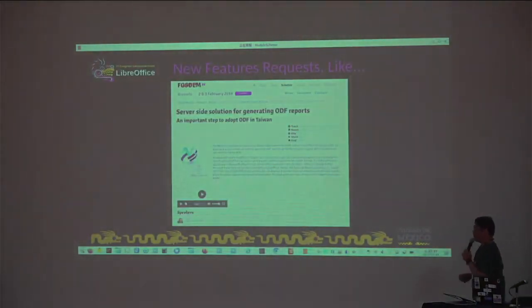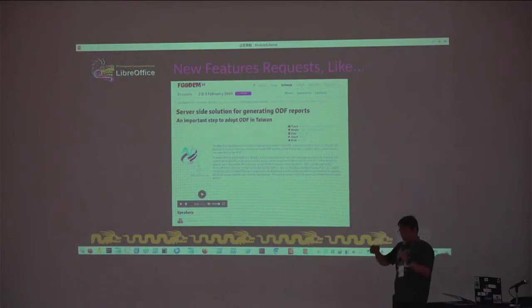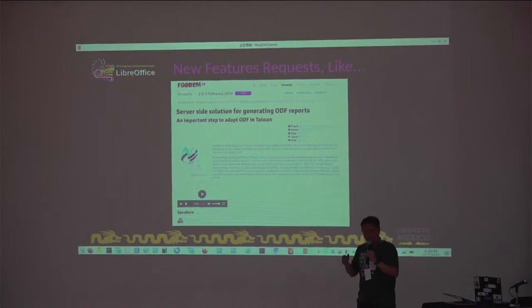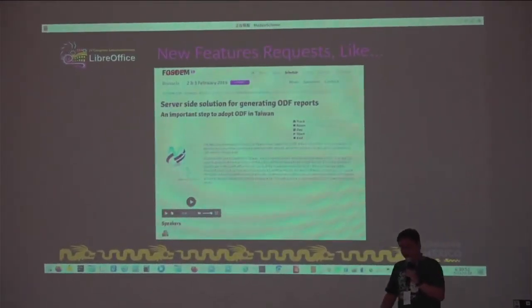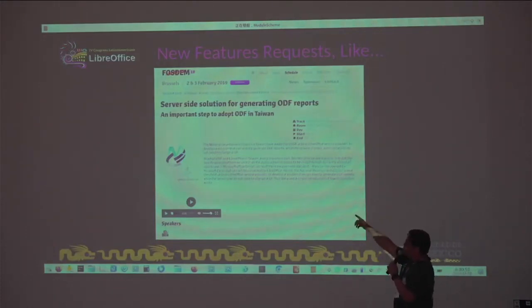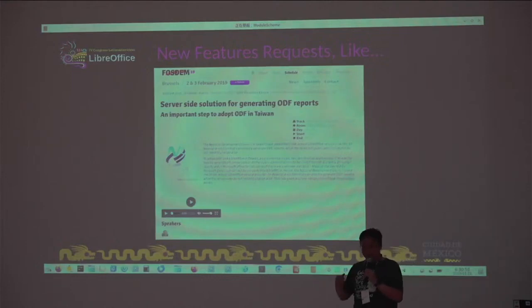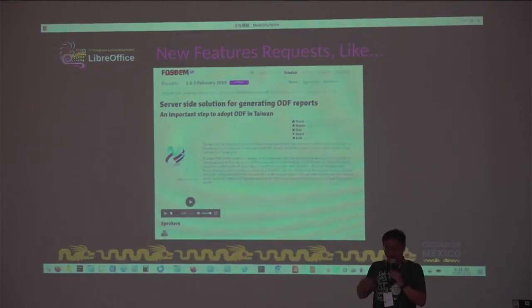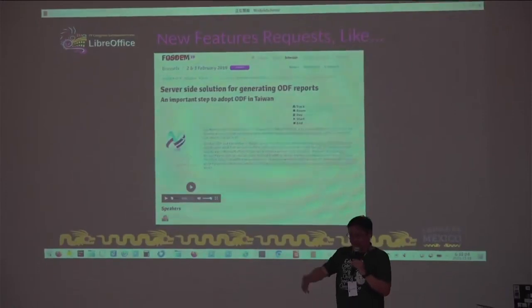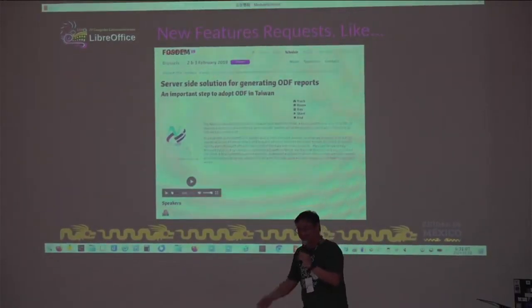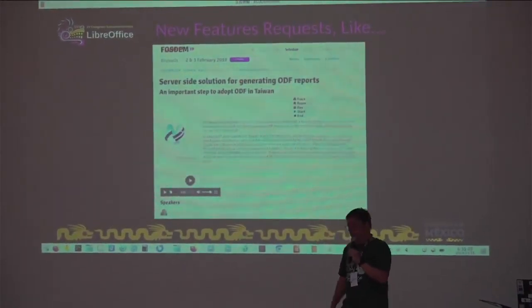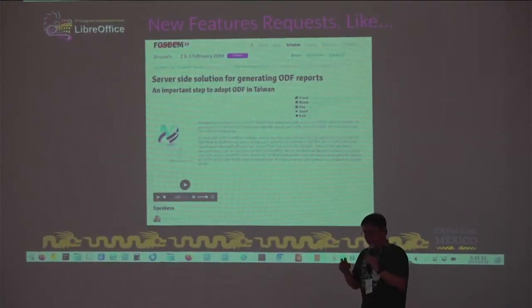Following that, for the ODF adoption in the Taiwanese government, they have some feature requests. This is one example. Yesterday I told you that our government asks all units to start converting their files to ODF. There is another problem, because many government units have their own systems and their own servers, and they generate reports.